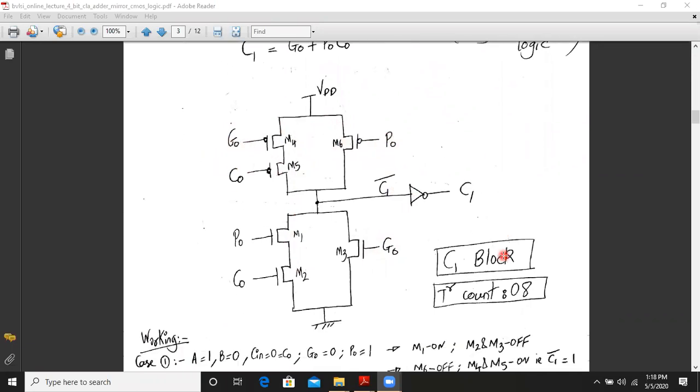Now let us check the total transistor count. The total transistor count is three transistors in the pull-down network, three transistors in the pull-up network, and we require two more transistors to implement the CMOS inverter. So the total transistor count over here is around 8. So that completes the C1 block.